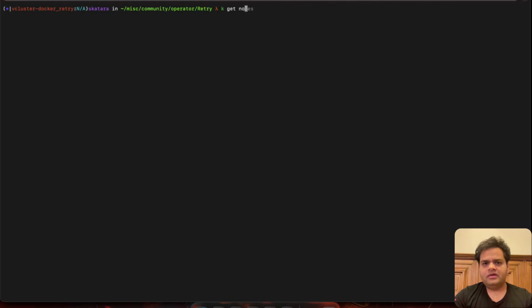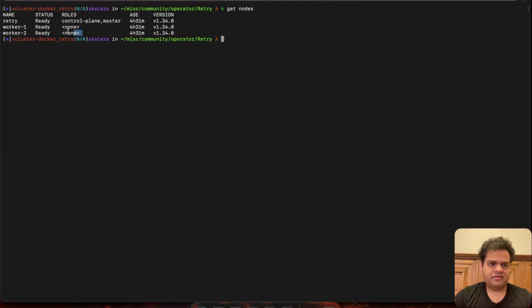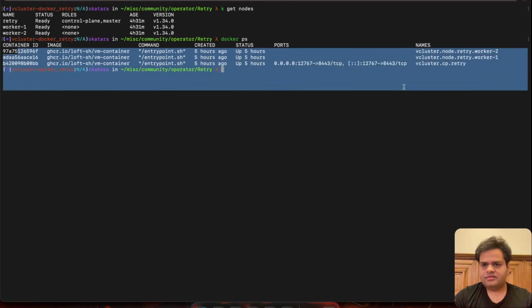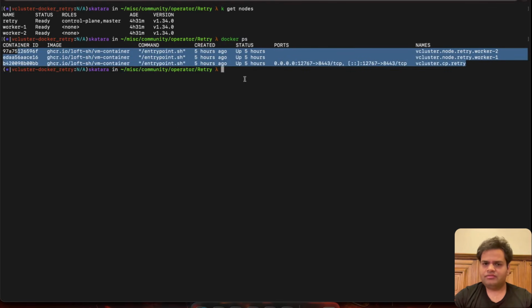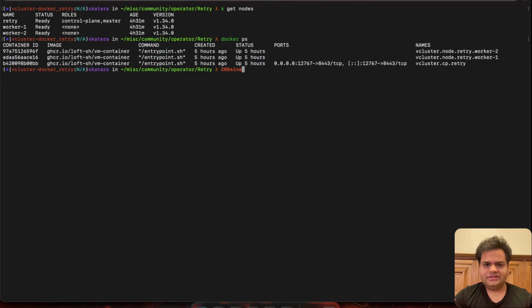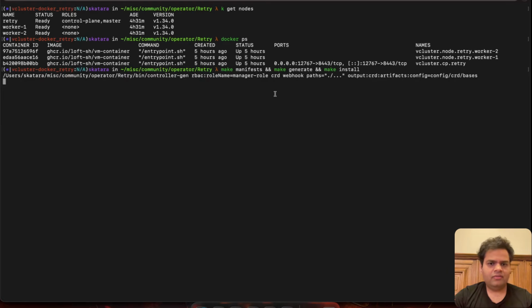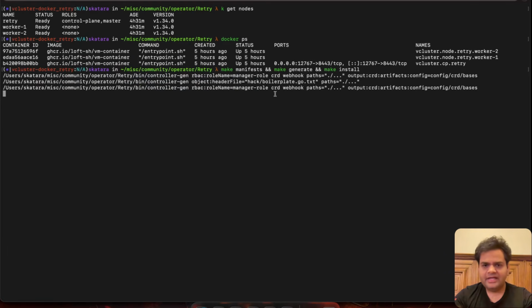I already have this cluster running from Wind, and you can see I've got these containers, and this is where my Kubernetes cluster is running. So we have a working Kubernetes cluster. We also need our custom resource definitions installed on the cluster. And because we are using Kubebuilder, and this is a makefile, it has some make targets: make manifest, make generate, and make install. What this is going to do is create the CRD.